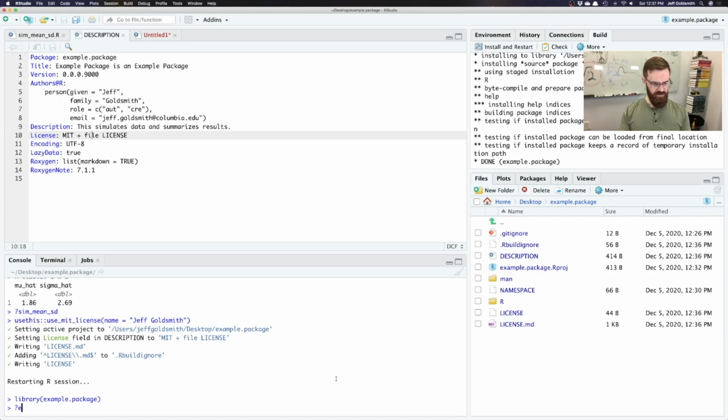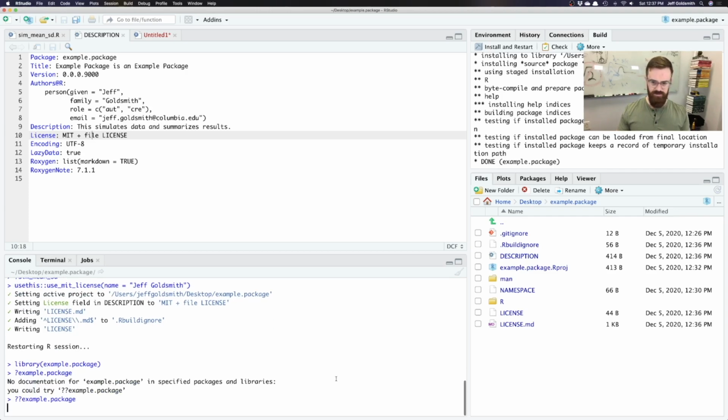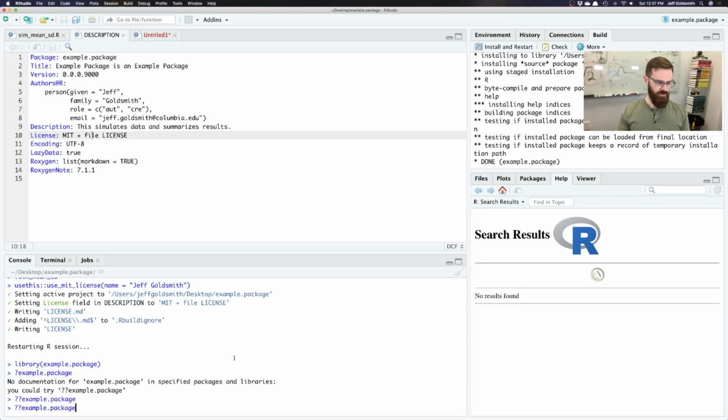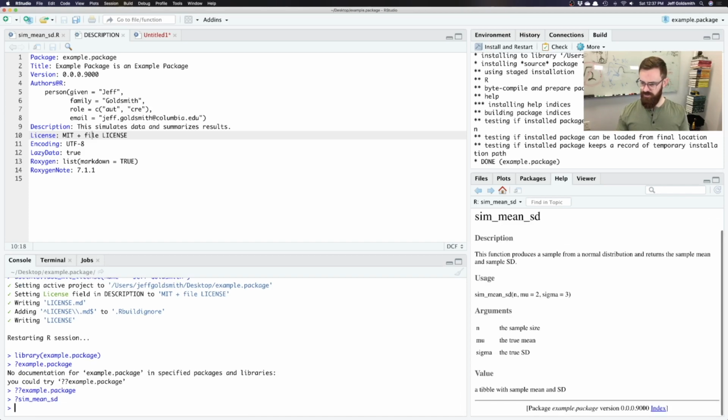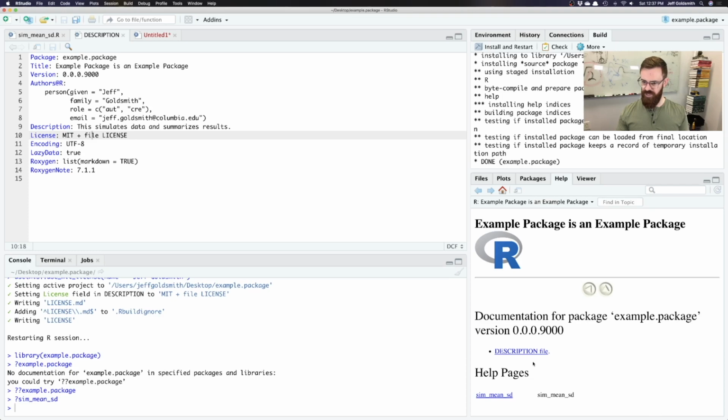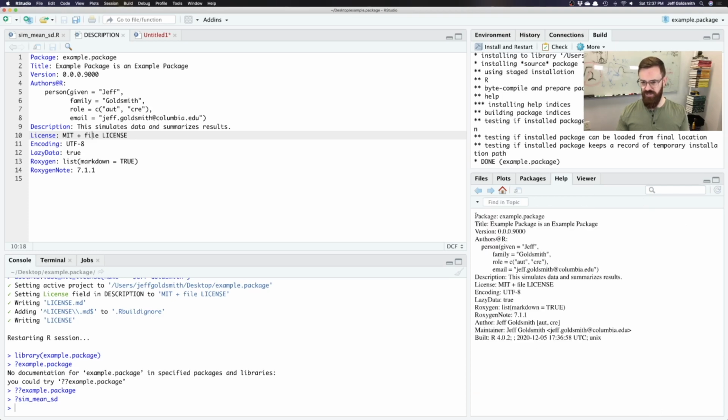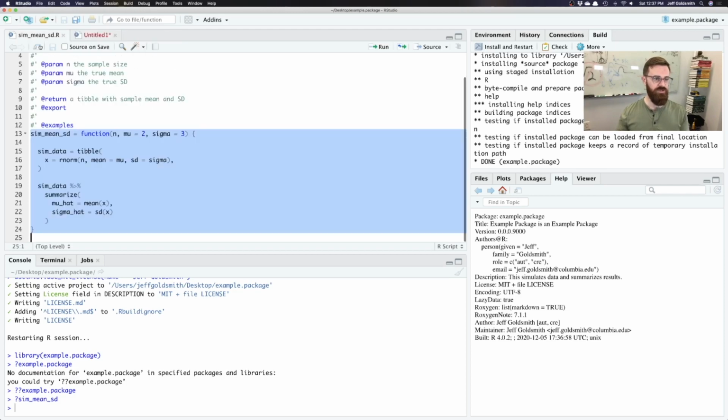And I think, can I run now example package? Let me find, no, where can I find? Let me look at sim_mean_sd. I can go to the example package index and find the description, and it's got this full description. Honestly, how often do you use the description? It's relatively rare, but it is important to have, and so you can create a description.